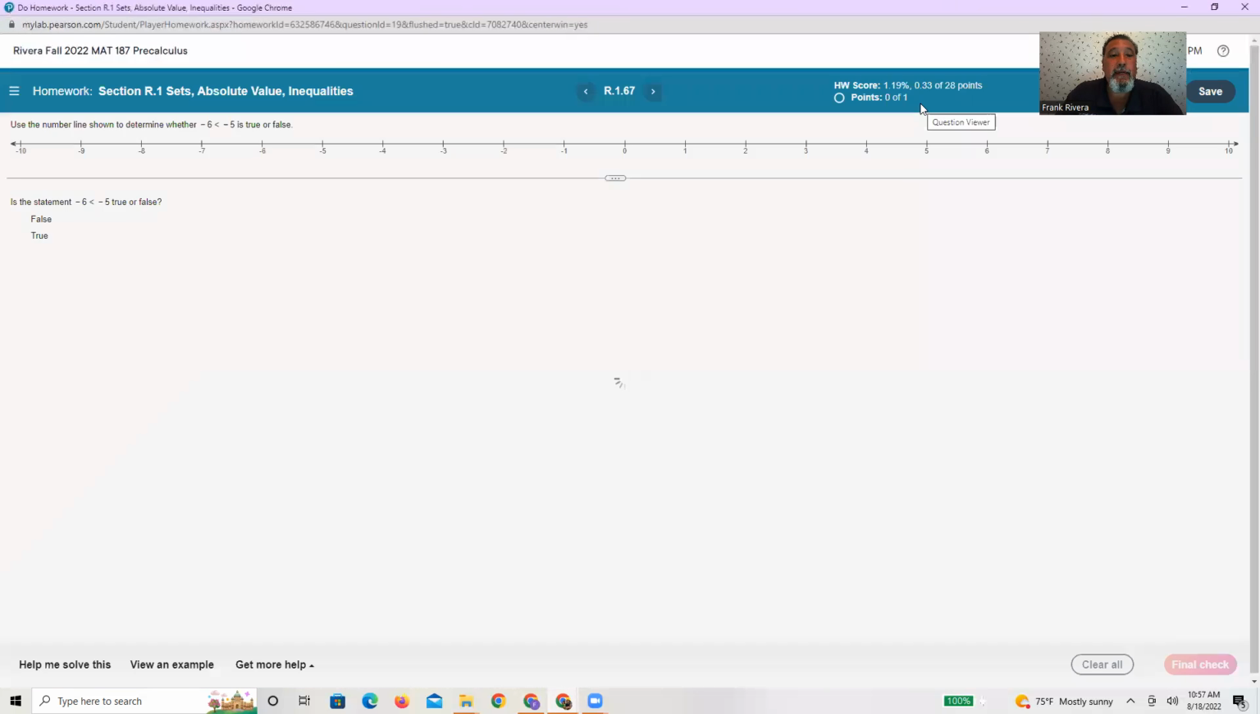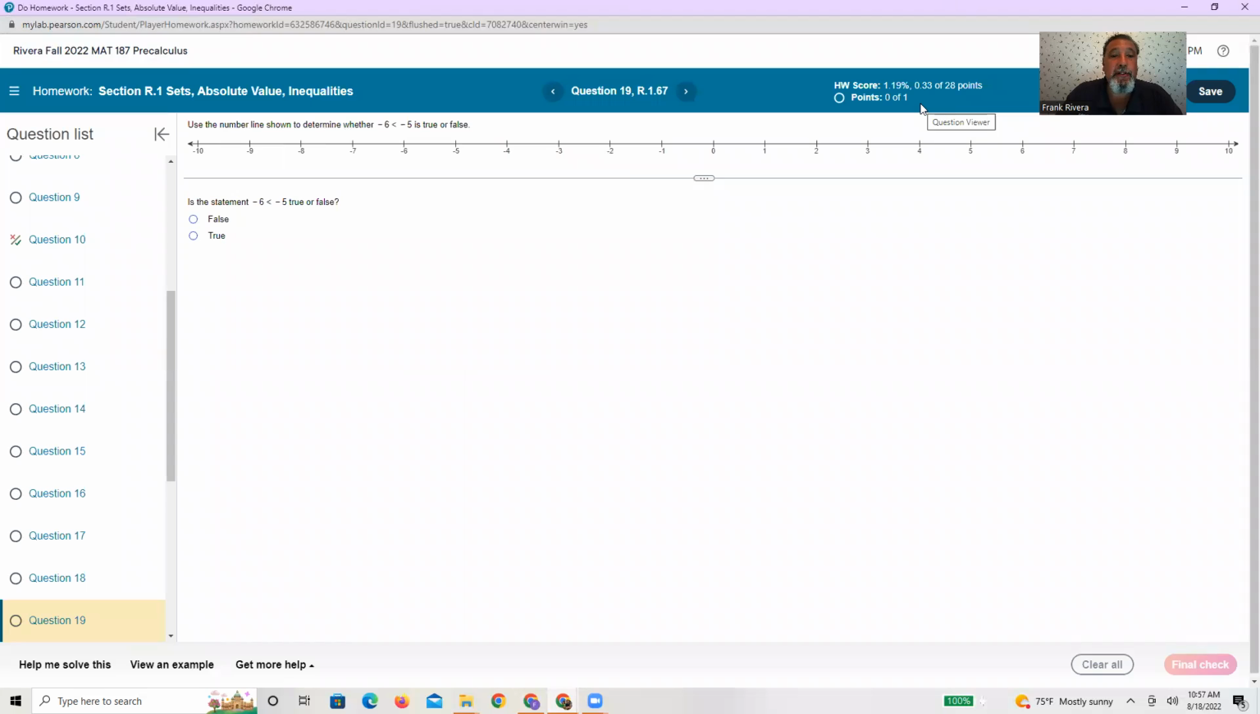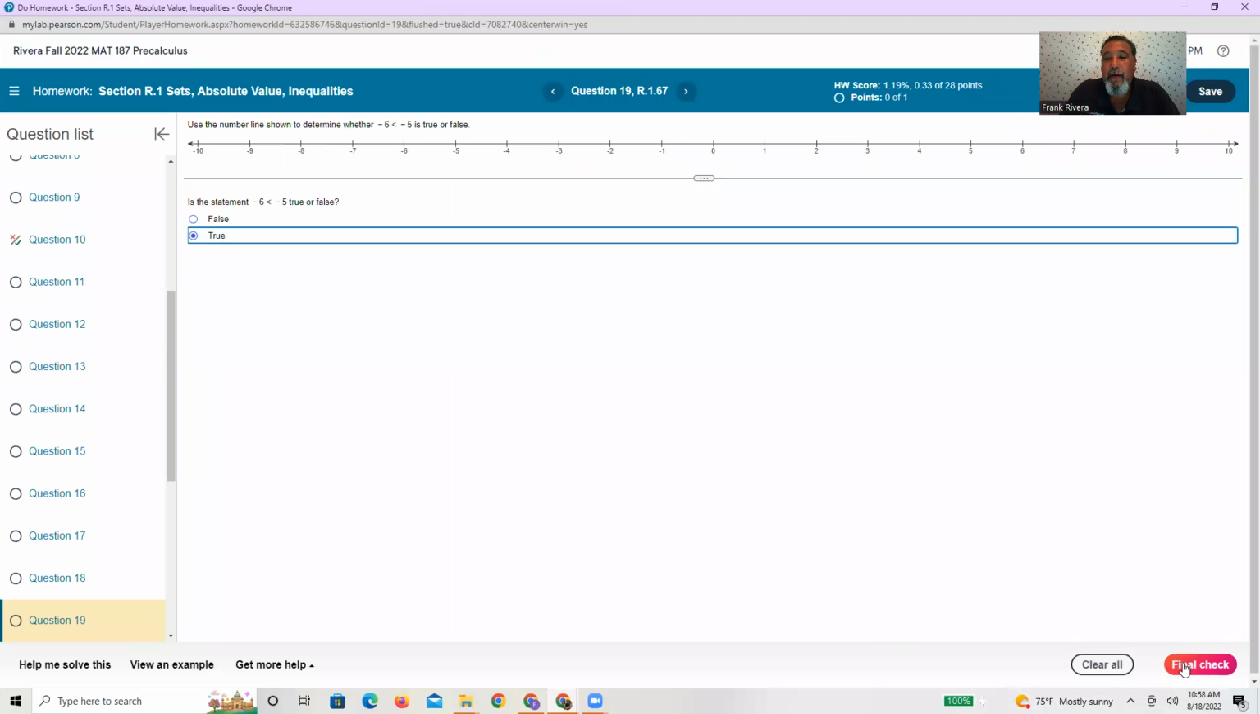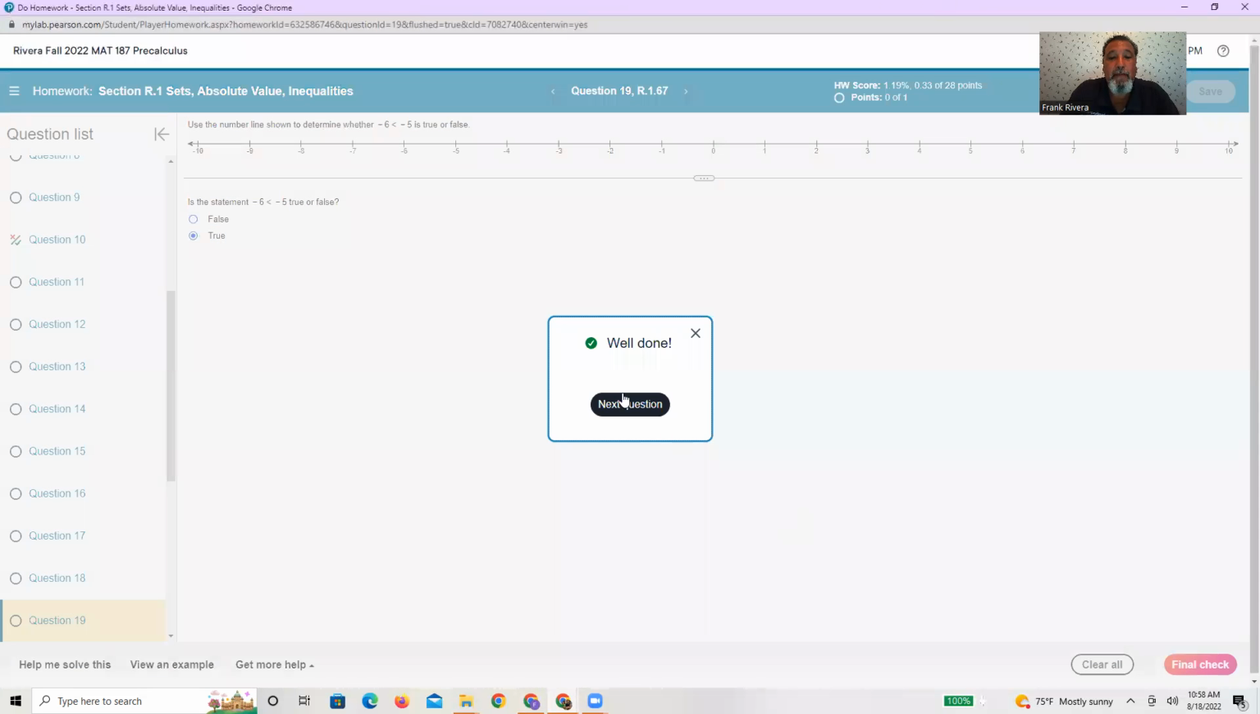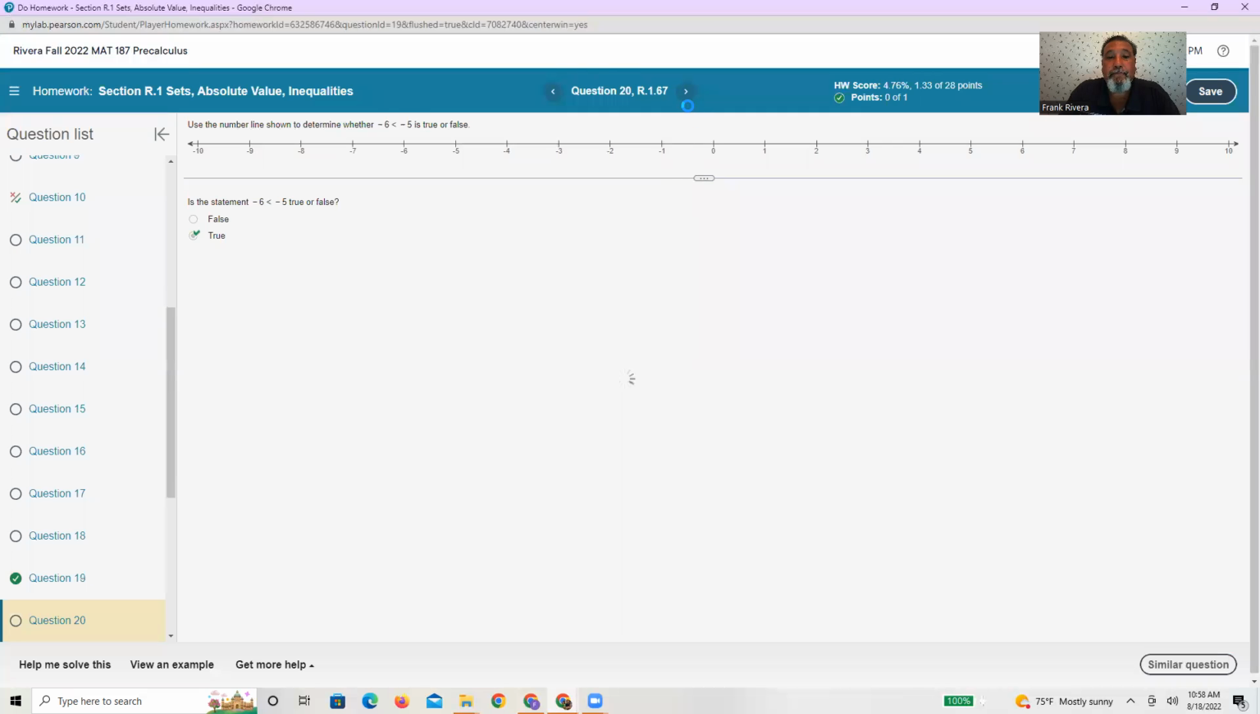And problem 19 is basically asking me to use the number line shown to determine whether -6 is less than or to the left of -5 is a true statement. Well, here's -6 and here's -5. It definitely is to the left or smaller than. That's the key. So I'm going to say true, and it's going to tell me that I am right. Okay, let's go to the next problem and see if we get more help.